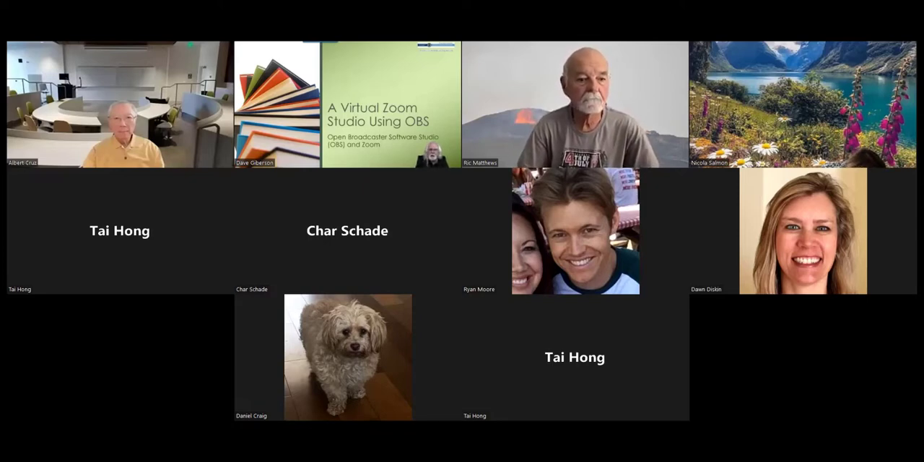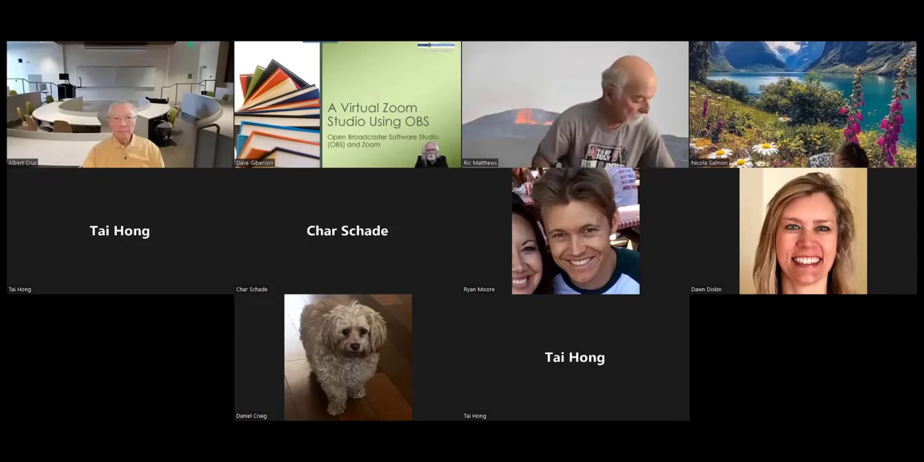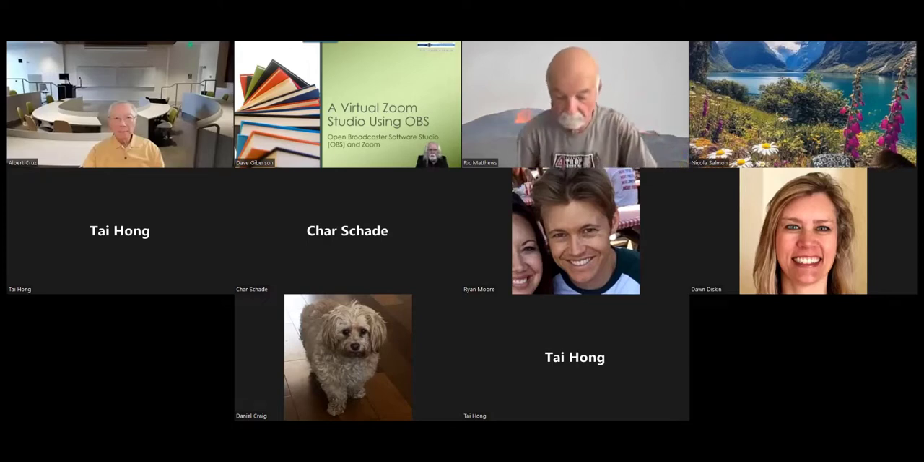As the slide indicates, today's topic is the creation of a virtual Zoom studio using Open Broadcaster Software Studio, which is a completely free application. It's a piece of software that runs on either Windows or Mac with equal aplomb, and totally open source. And it allows you to create what amounts to a sophisticated video studio on your computer.